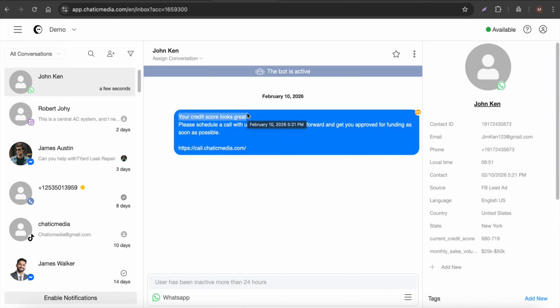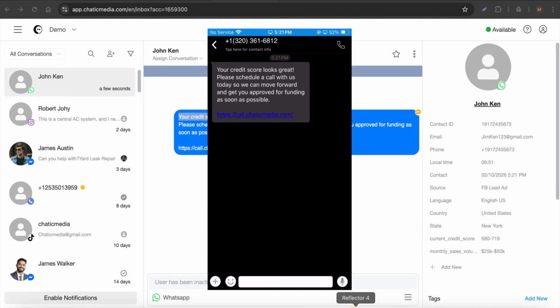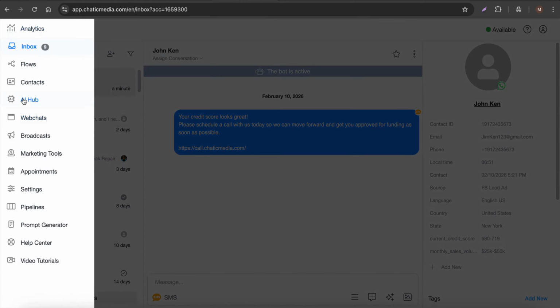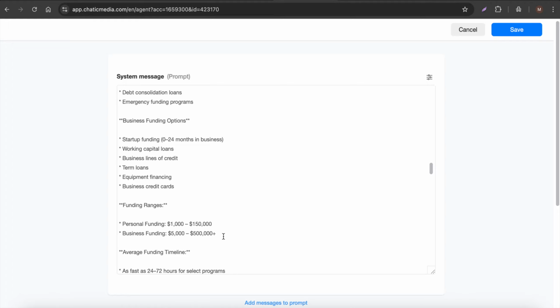So here we have actually received the same thing in the SMS as well. So here this is the SMS I just received right here. So now if I ask any sort of questions about this specific business, it will simply use the AI agent right here to answer the customer's questions.